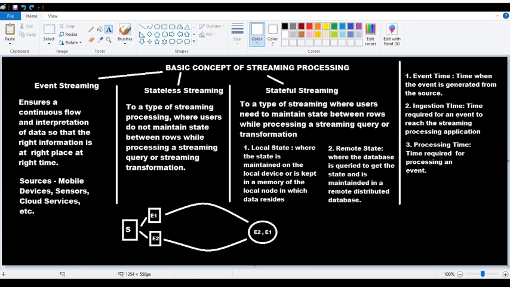So there is a technique called watermark, which defines a window of time to reconcile events that arrive late during event processing time. In our next video, we'll understand what a watermark is and how it helps.